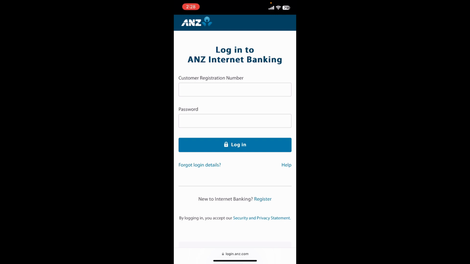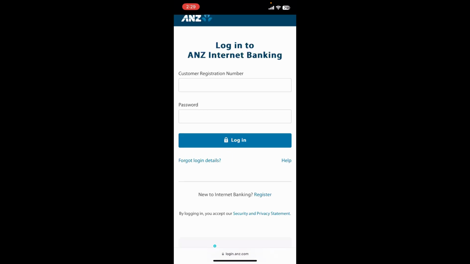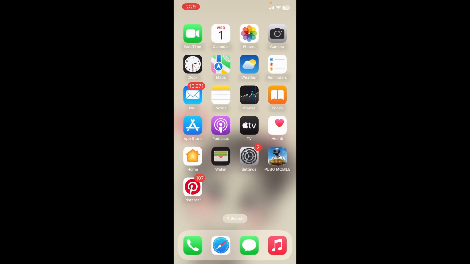If you're still not able to do that, check if you are typing in the correct customer registration number and password. If you're entering incorrect credentials, you won't be able to log into your account. If you've forgotten your login details, tap on the Forgot Login Details link and follow through the on-screen prompts in order to look for your credentials. Also, make sure that you've disabled any VPN or proxy since it might be causing the login issue.